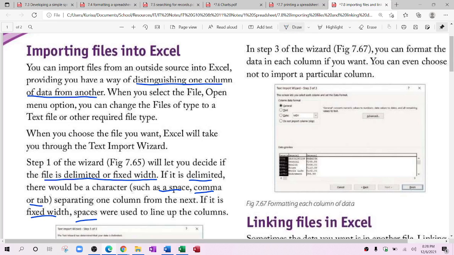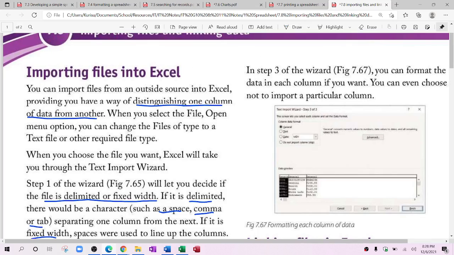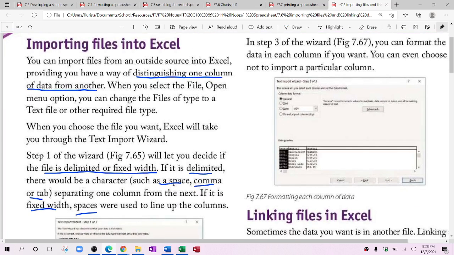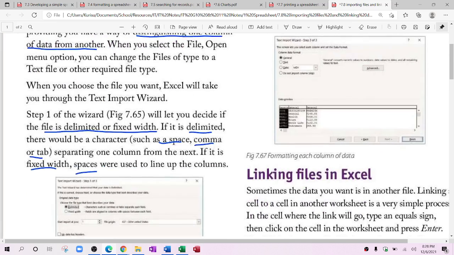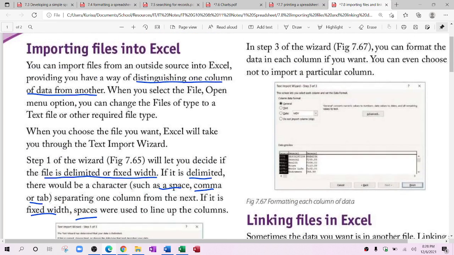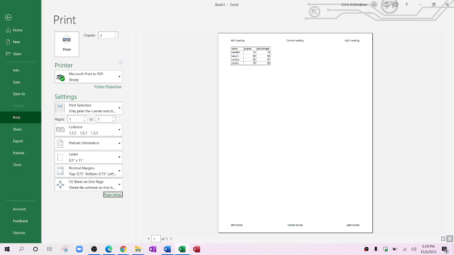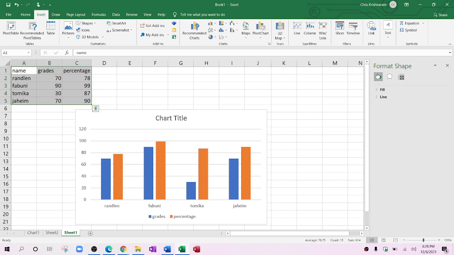Great. So what are we talking about here? Importing files into Excel. So this here, you can think of it as a more advanced feature for Excel. Why would we want to import?